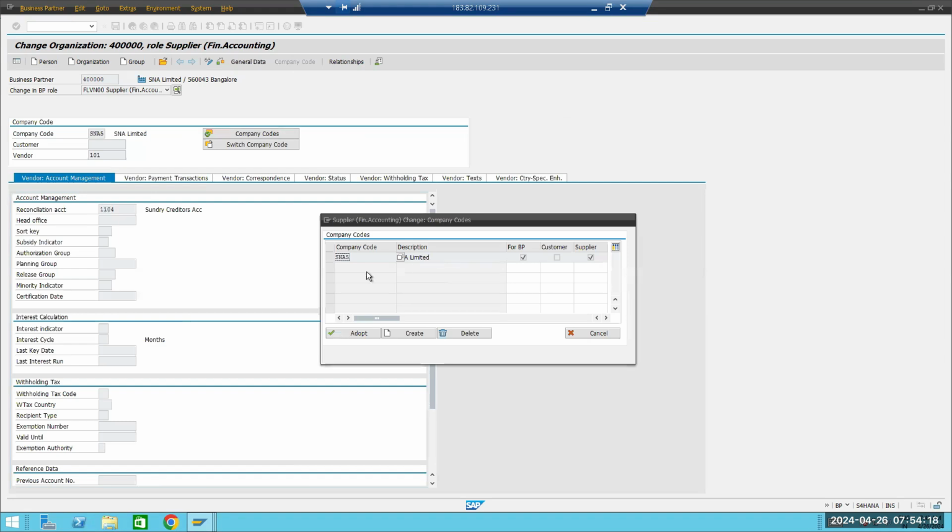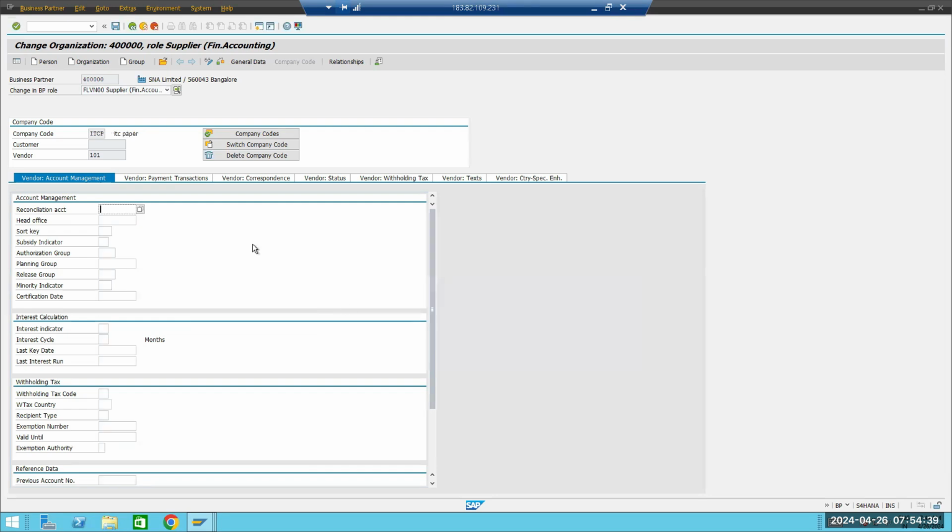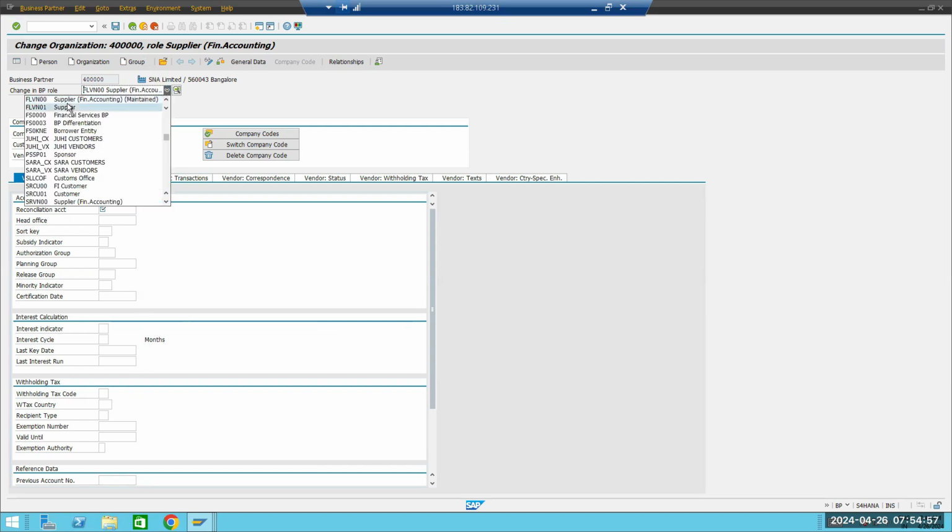Here you can maintain whichever company codes are there. Let's say ITCP: select this one and this one, click on adopt. Now you can maintain it for company code ITCP. You can maintain different kinds of things for the finance side. Here you can see these are the roles. You have to maintain the supplier role for the purchasing side, this one for the finance side, and this one for the customer side. Okay, able to understand, able to get my point?